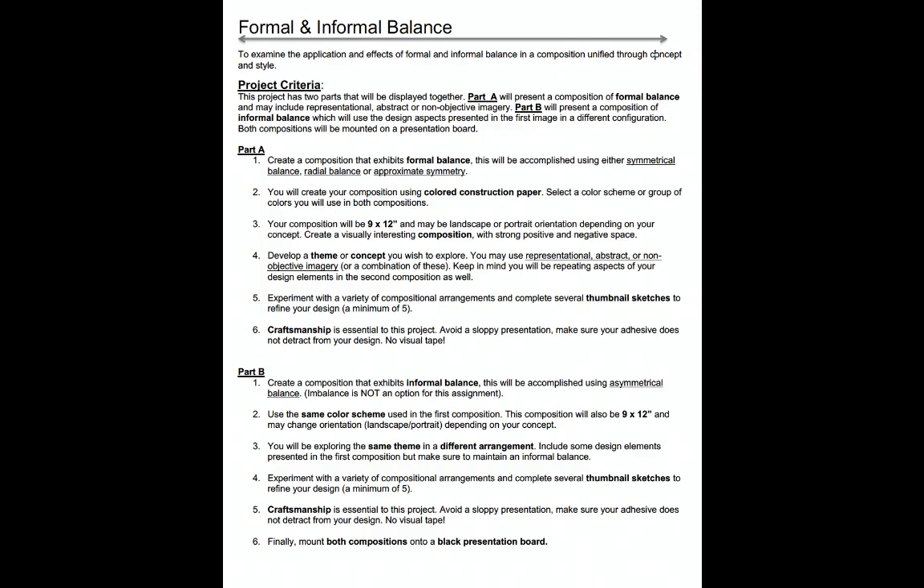The compositions will be 9 by 12, and they can be either landscape or portrait orientation, depending on your concept. And I want you to create a visually interesting composition, with strong positive negative space. We should be really comfortable with positive negative space now after the last project. I want you to also develop a theme or concept you wish to explore.